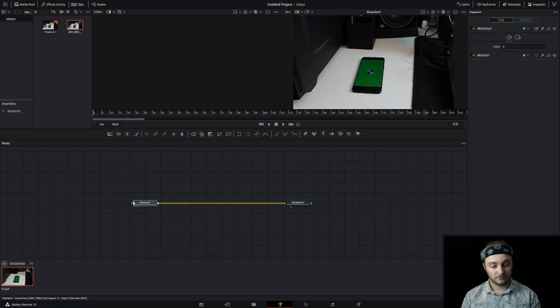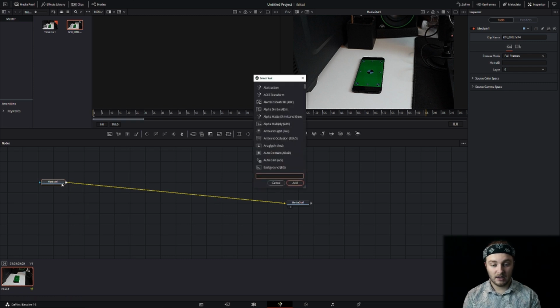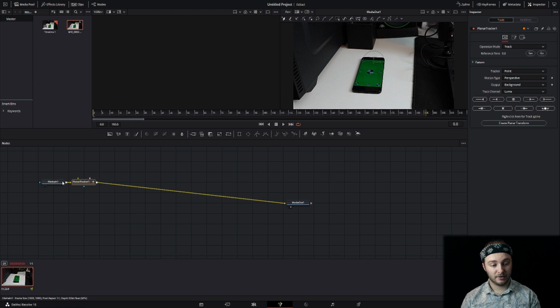First thing we're going to do, drag this over, give ourselves some more room to work. Then we're going to hit shift space, and we're going to type in planar tracker. And once you've added a planar tracker into this path, we're going to go ahead and track this phone screen. When you're tracking a phone screen, especially if you're going to be moving it around in relation to the camera, make sure your motion type is perspective, otherwise it won't work.